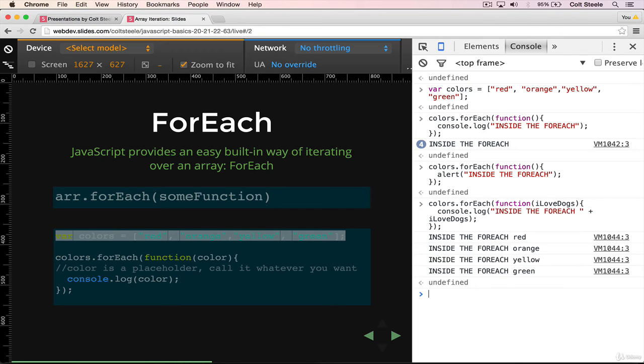And I'll hit enter. And you'll see we get inside the forEach red, inside the forEach orange, inside the forEach yellow, and finally inside the forEach green. So what's happening is that iLoveDogs is holding the value of each item in that array as the forEach loops through. So it's calling this entire function for each item. And not only is it just calling it, but it's passing in red and then orange and then yellow and then green into this function.